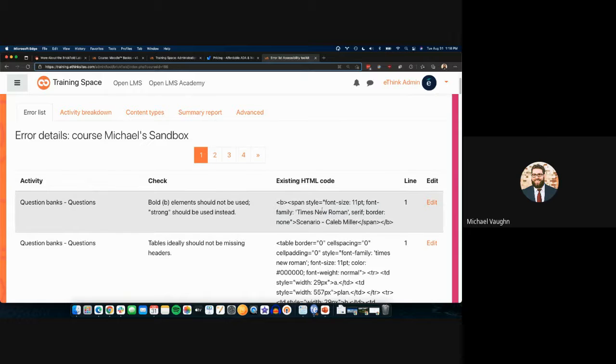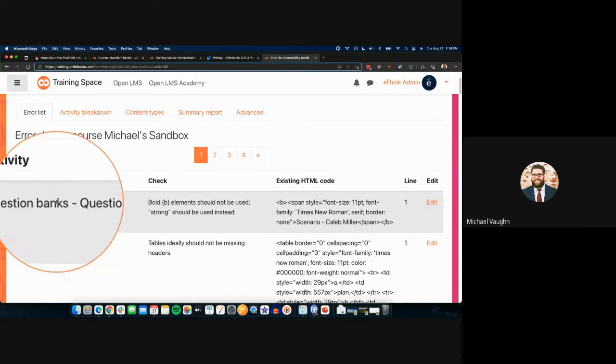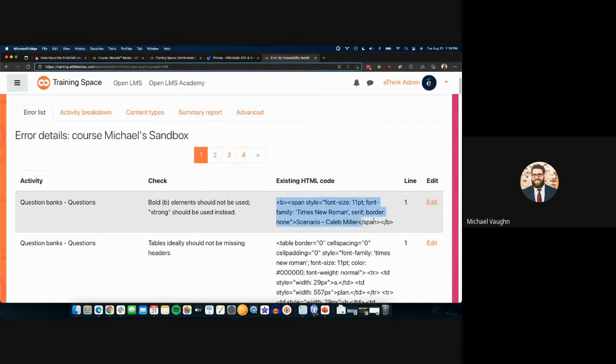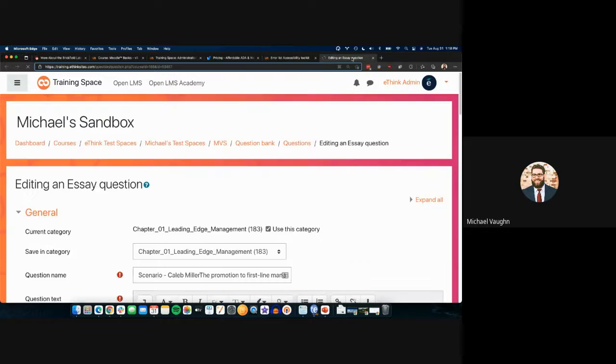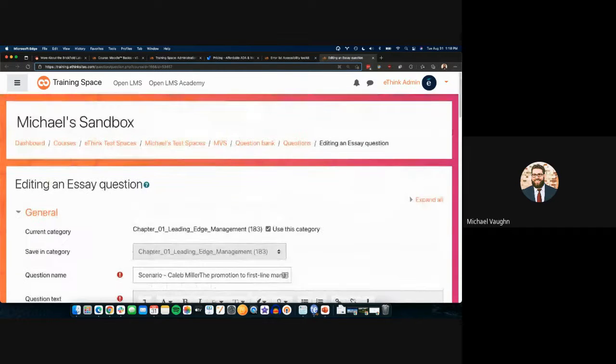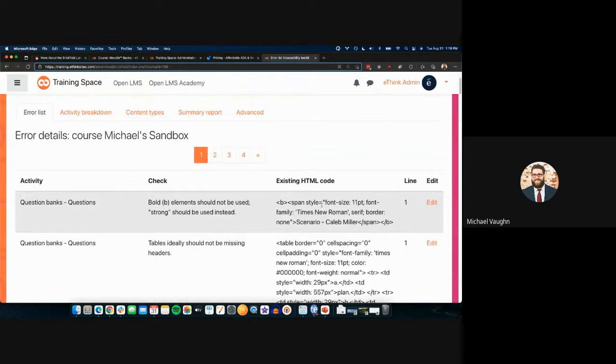I can review those from here. One thing that I really do like about this, before I hop over to Ashley's question, is that while you're reviewing the errors here, it'll show you which activity the error is present in, which check has been failed, and the code. My favorite part about this whole thing is this edit link will take you straight to the editing interface for that particular thing. It's a huge time saver to not only be able to see where the problematic text is, but to go straight to editing.